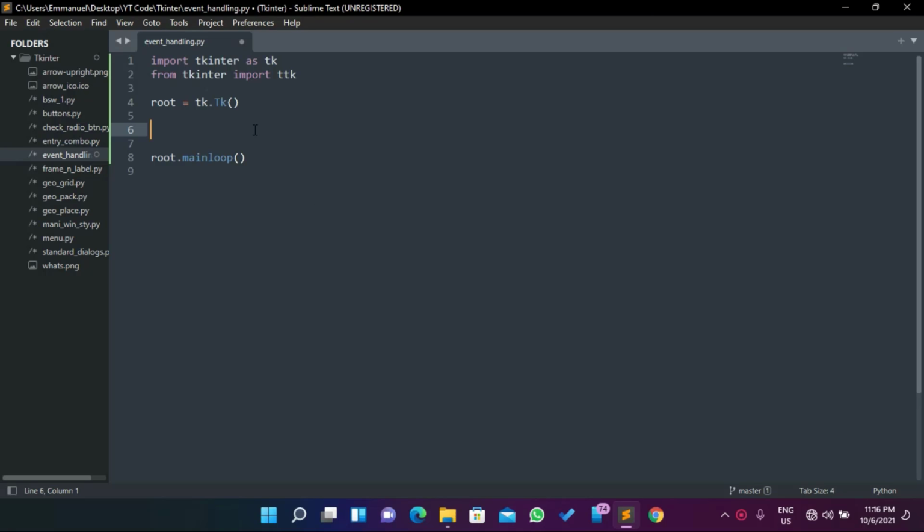When we click on a button, we need to perform operations to make our apps or programs interactive. For that, we're using the command attribute. First, we create a button and define a command callback, or callback function. The callback function is the function that runs when an event is triggered, or a function that is called when an event is triggered.